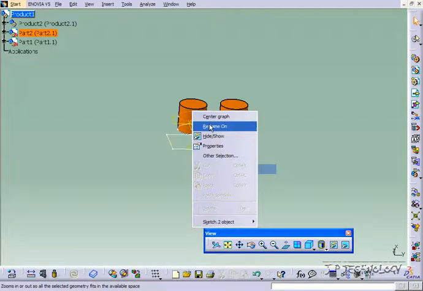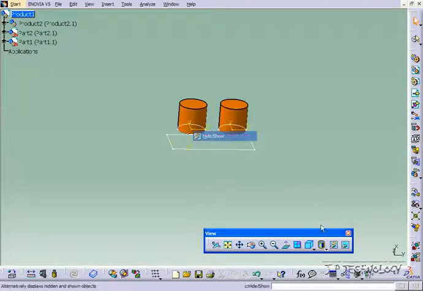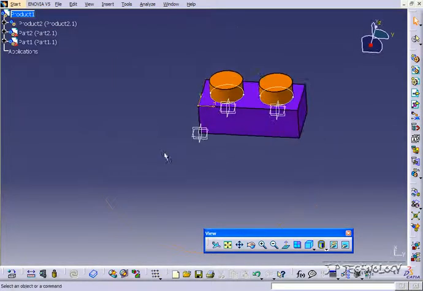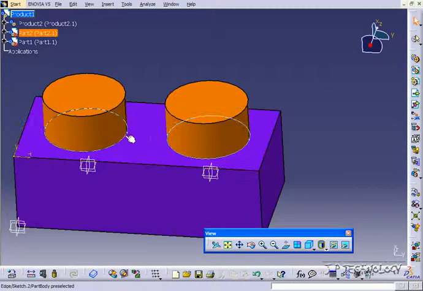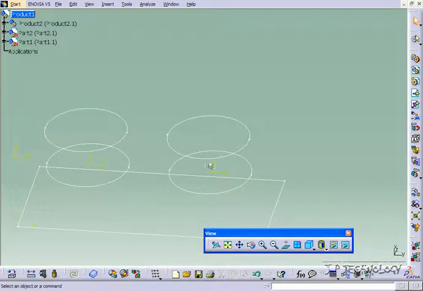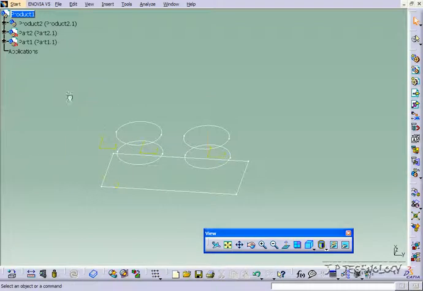So let's show these guys again. And you can see that we also brought over these lines here. So we can hide them, and then they're going to go into this visible space. And we can bring everything.